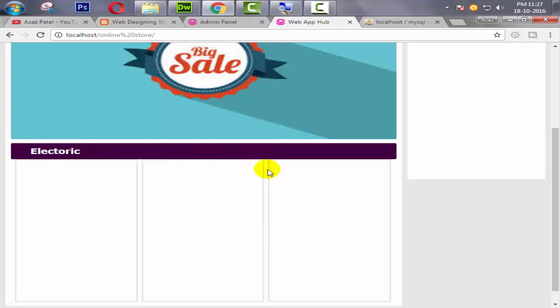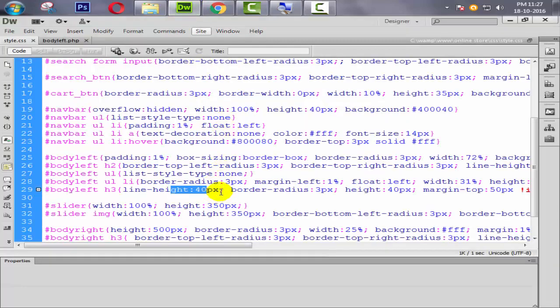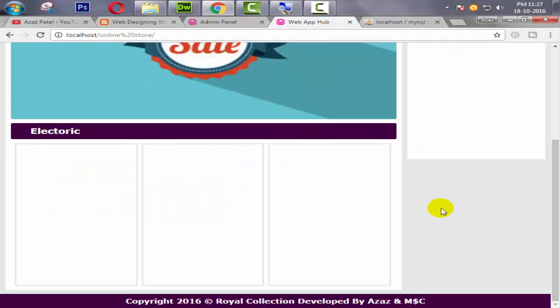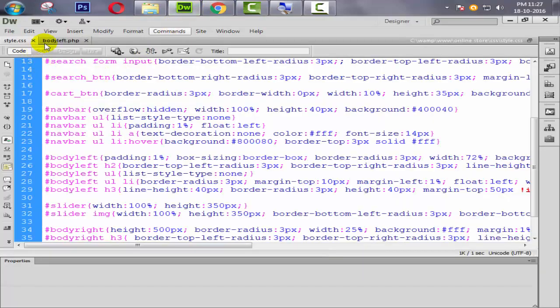Okay, so Electronics is coming, but we need some more space from our ul. So we also define here margin top 10 pixels. Just refresh and check. Okay, look at this now. Nice, looking perfect and very nice.